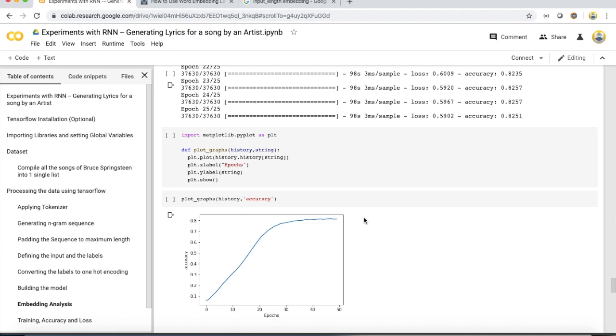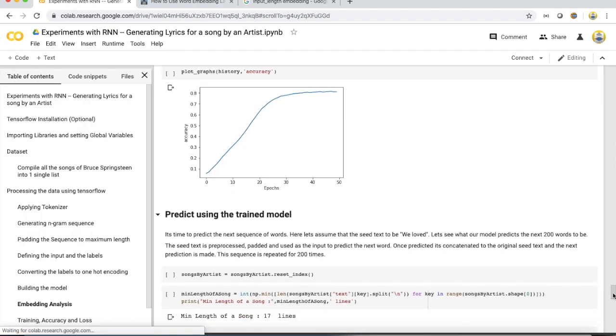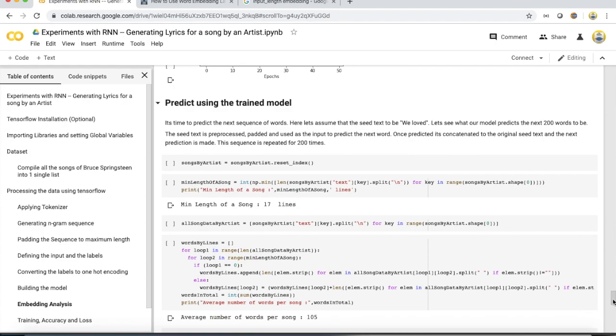A couple of things you might want to try at your end is a different ordering of the neural network. So you have an embedding, and you might want to have a flatten, and then a softmax layer. Play around with the different neural network layers, and that will give you a definitive understanding of how and what improvement happens. Once this is done, I'm going to use the seed text to predict the next 200 words.